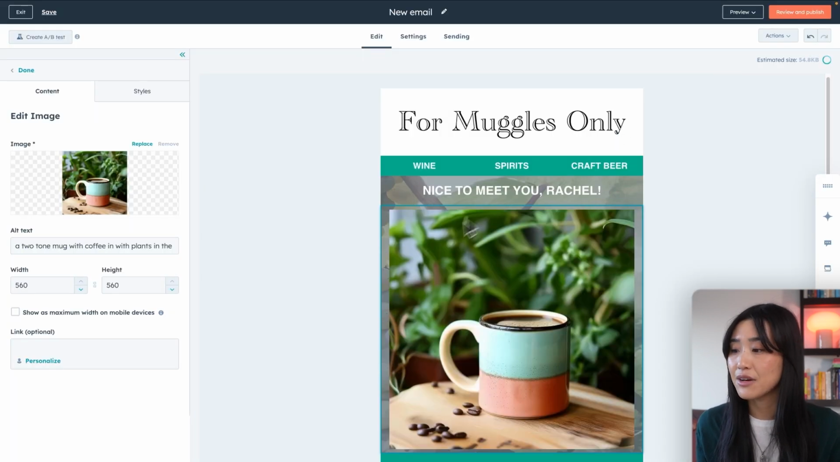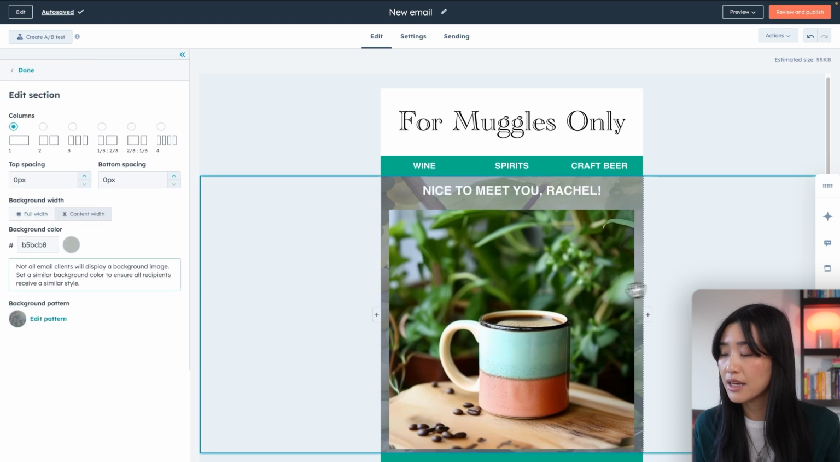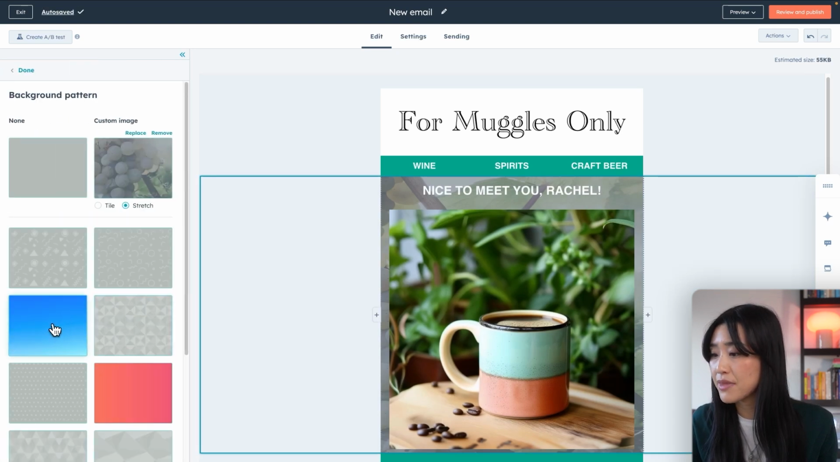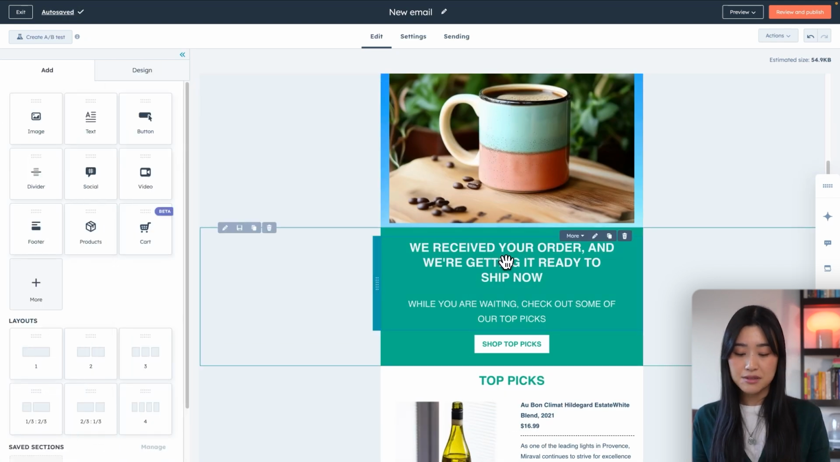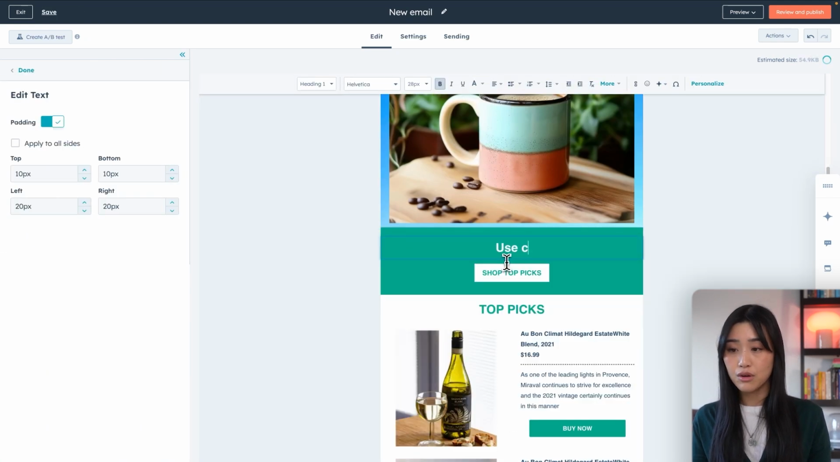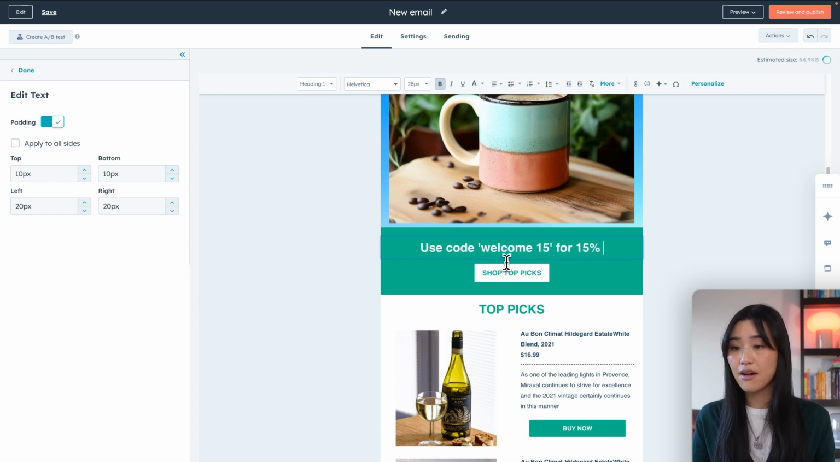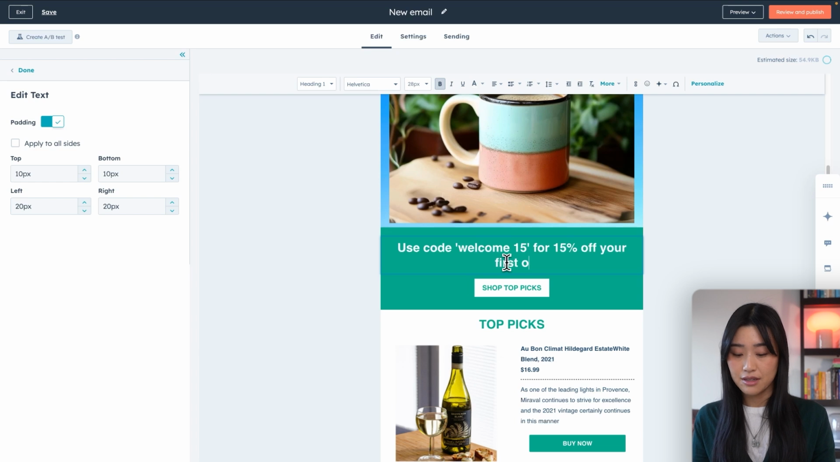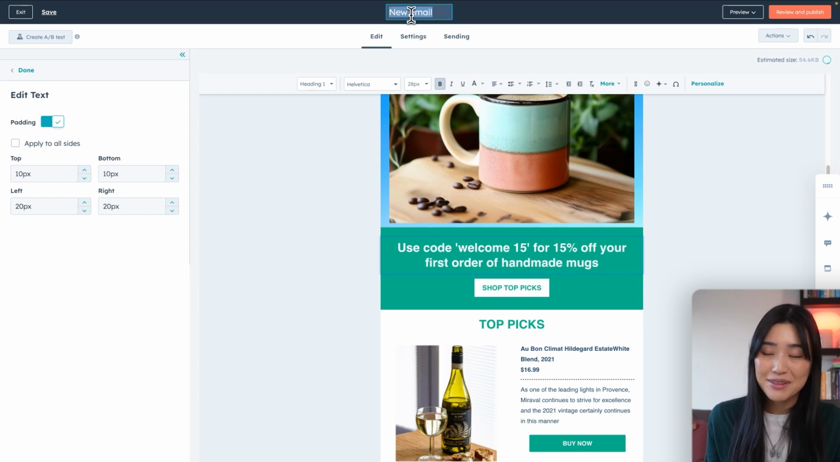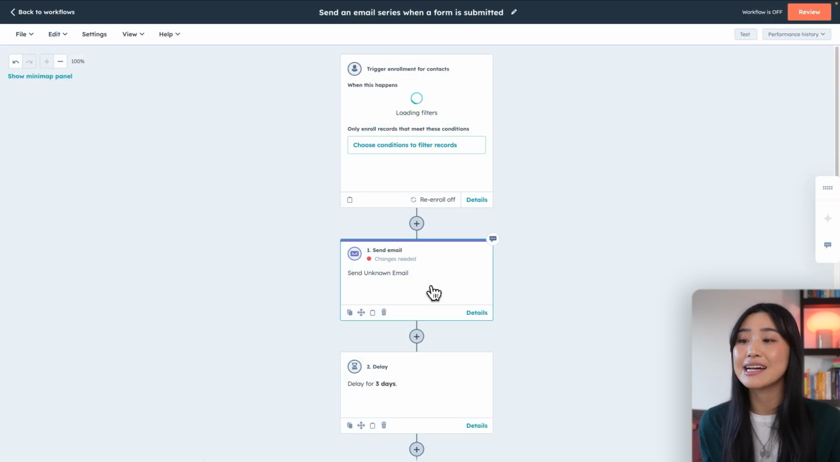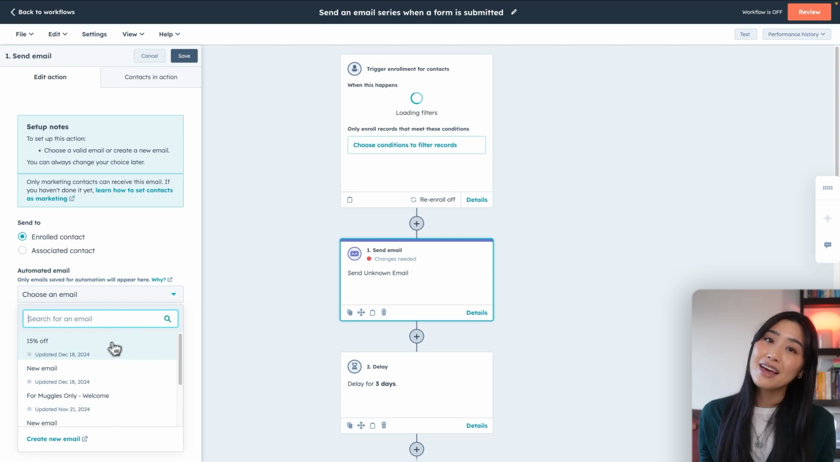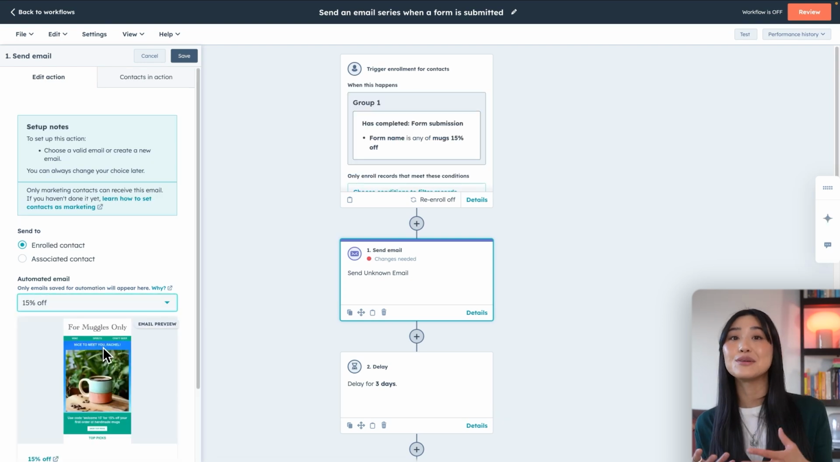Let's go ahead and change out the pattern as well. I'm going to edit pattern, and maybe we'll do something like this. We're going to make sure we add in that 15% off discount. So we're going to add use code welcome15 for 15% off your first order of handmade mugs. Once you're happy with that email, we can head back to the workflow page and select that email to be added as the first email of this campaign. Then we can move on and think about what else we want to include in this workflow.